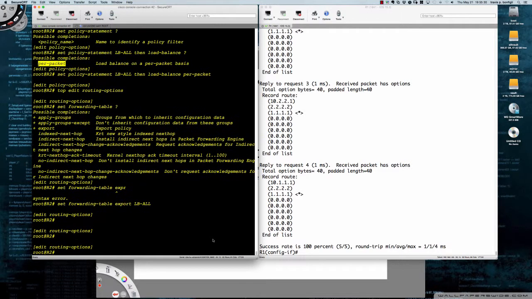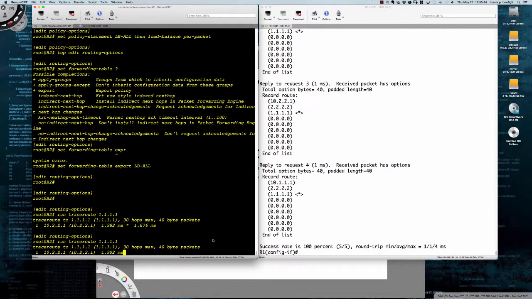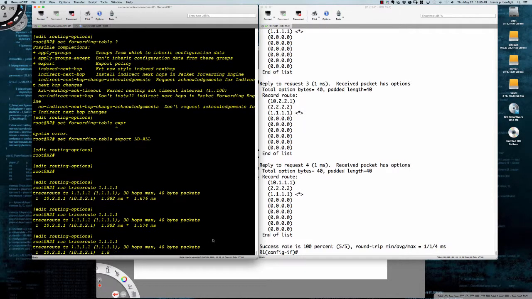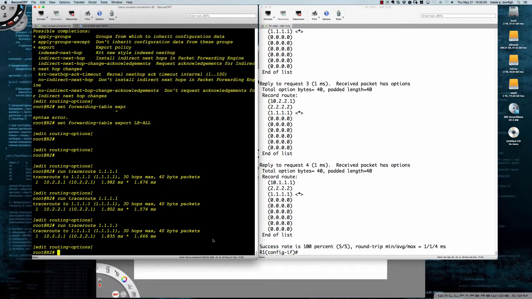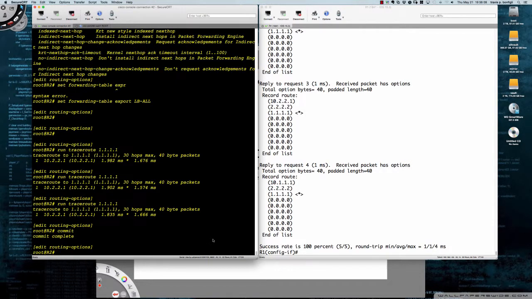Now, this is interesting. Remember, I haven't committed anything yet. So if I were to say run traceroute to 1.1.1.1 and hit enter, you'll notice how many paths does it take and which paths is it taking. It's only taking that one path that it has selected that is in the routing table, right? And that as a result also shows up in the forwarding table. So now let's go ahead and commit, basically enabling equal cost multipathing to all destination prefixes. So there we go, commit complete.